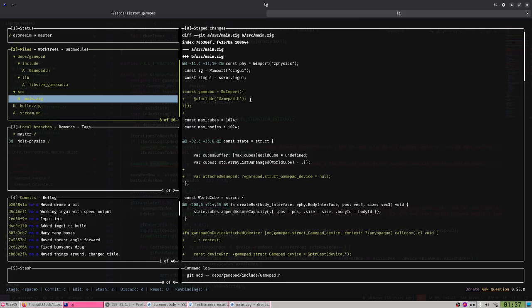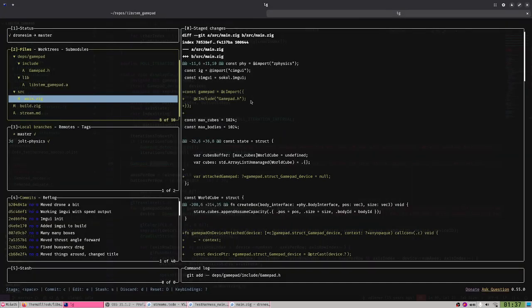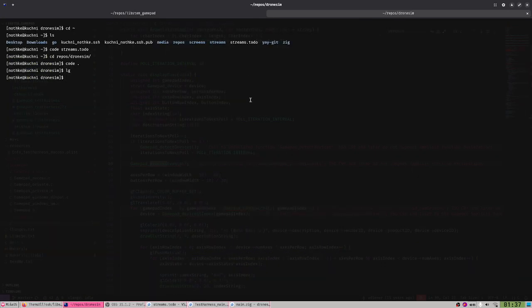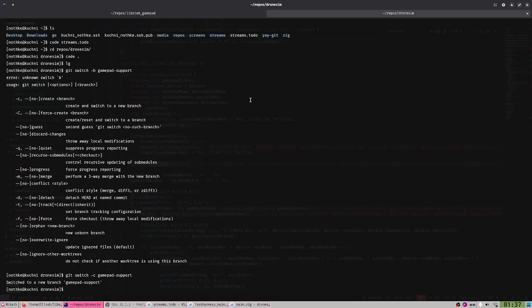Shift B. No, it doesn't work. All right, let me get out of here, and I'm going to say git switch B, I think, and we're going to call this one gamepad support. Unknown switch B. I don't think you actually have to. C, create branch. I was wrong. You want to create a branch, git switch C, and switch to the new branch.